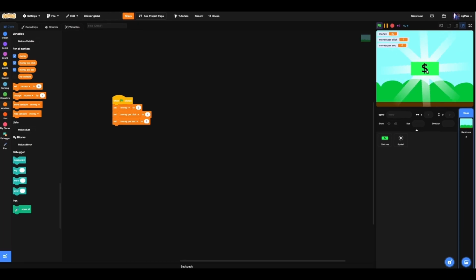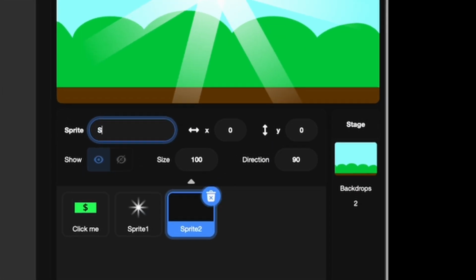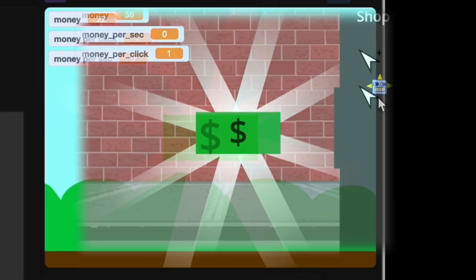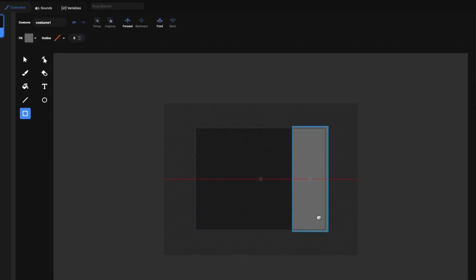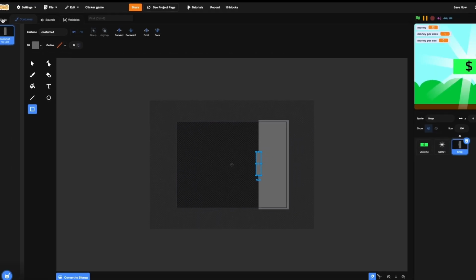Alright, cool. So we're going to create a new sprite. We're going to paint this and we're going to call this shop. And over here, the shop is going to be over there. So we're just going to draw the shop as it is popped in the state when it popped out. So we're going to draw a rectangle, make sure it's centered. And then we're going to draw a little tab so you can hold it.